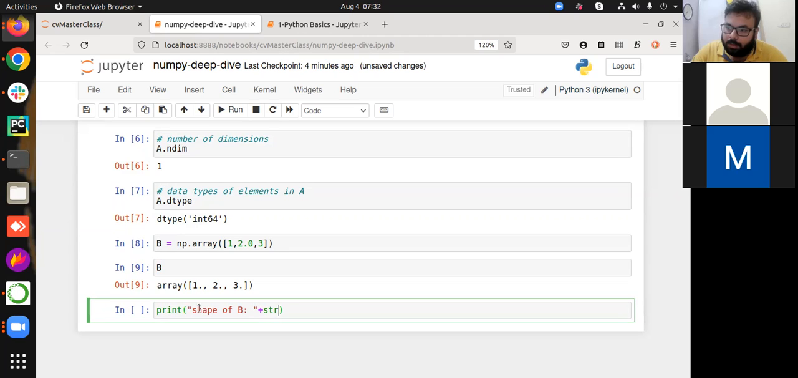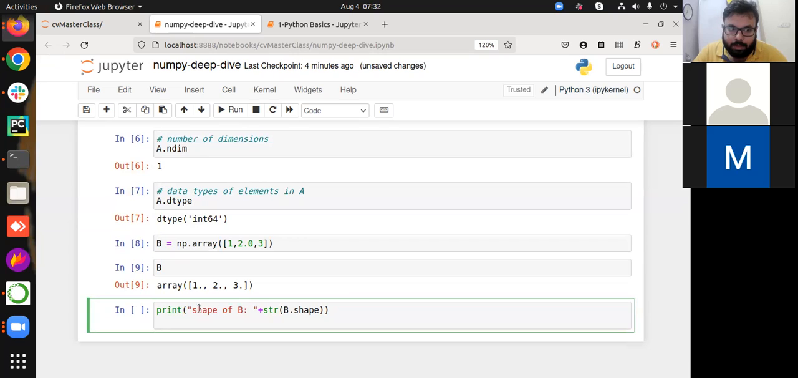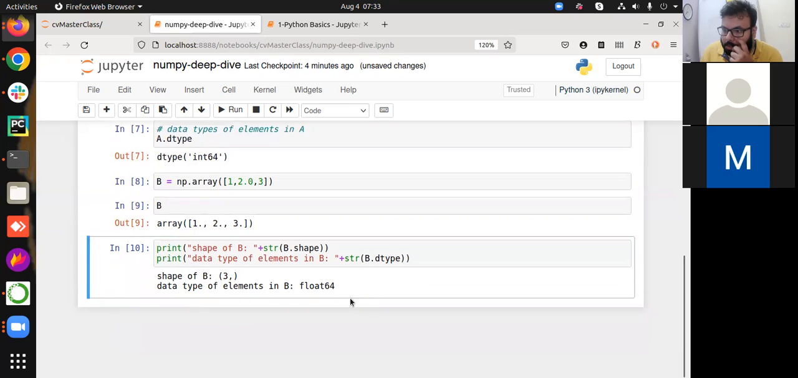We are going to convert b.shape into a string, right? And then print the data type of elements in b. Sorry, we have this b and plus str. What should it be? b.dtype, right? Okay.